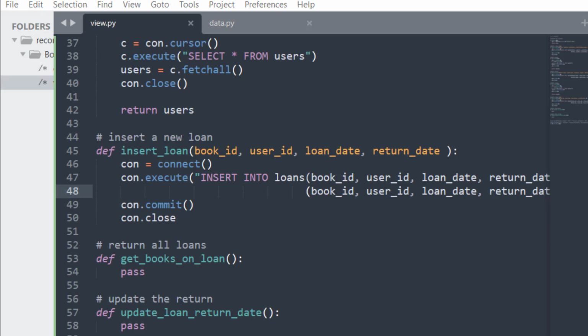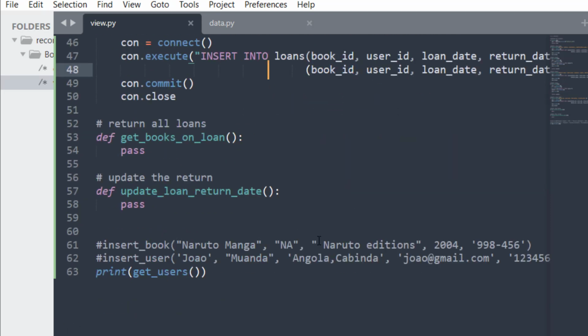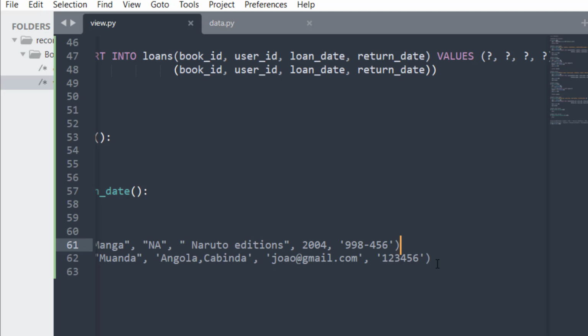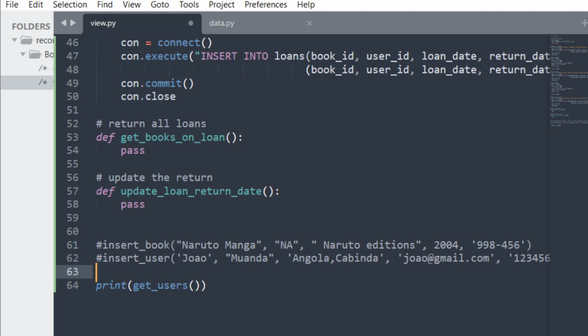Okay, so now let's try to insert some values to see how it's going to work, how it's going to behave. Okay, if it's going to behave good or not. So let's insert some information. So in order to insert, let's come down here, and let's insert some info. Okay, no, insert loan, not insert book.